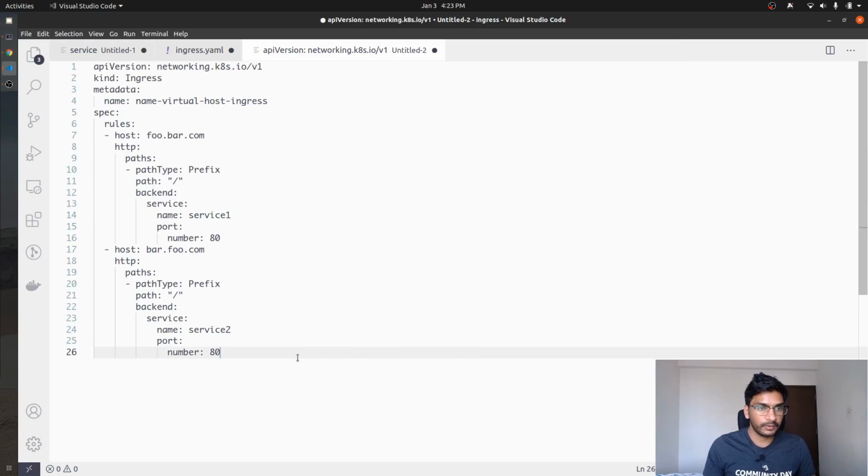So for example, what this says is, if a request is coming on this particular host, HTTP request, on this particular path, this is the service that would respond to the requests. And similarly, if the request is coming from this particular host, this is the service that is going to respond to the requests. So we can simply say that we are routing the requests based on the host, and this is called host-based routing.